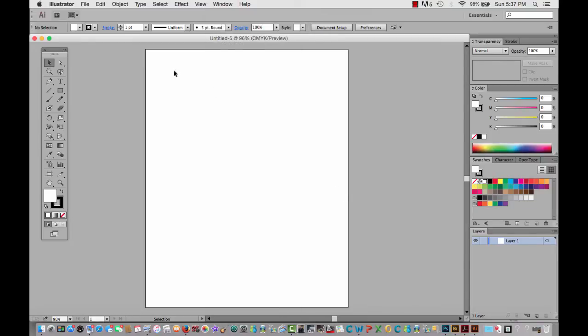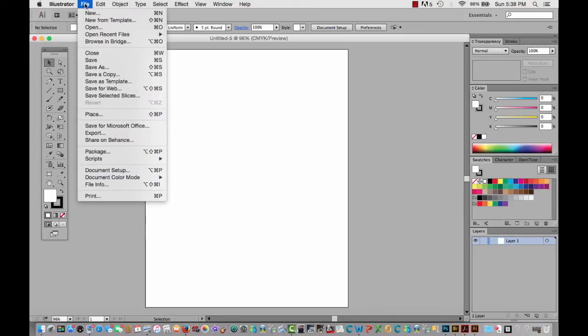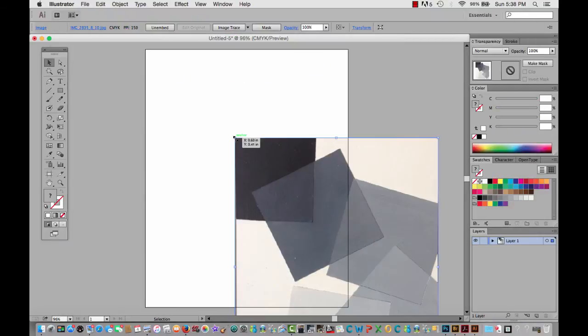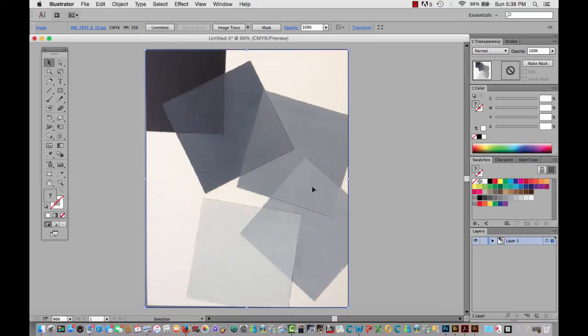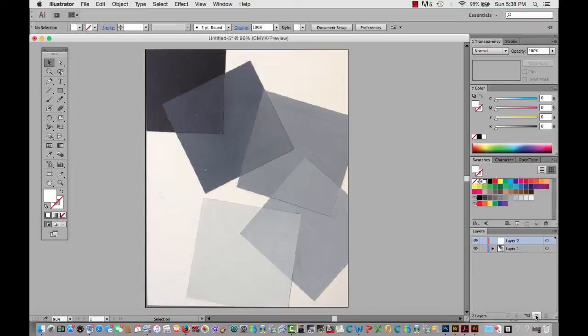Okay, now what we need to do first, in the first layer, is bring in our photograph. So we need a good photograph of our project, and I had already photographed it. I'd cropped it in Photoshop to 8 by 10. So I'm going to go File, Place. Okay, so here we go. Since it was cropped at 8 by 10, it fits exactly. All right, so now I'm going to create another layer, a second layer. Let's just lock this layer because we don't want it to change.